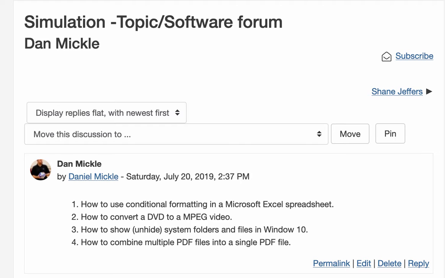I think that the first one really works out nicely. So, how to use conditional formatting in Microsoft Excel spreadsheets. You certainly could do how to convert a DVD to MPG video. Show, hide, and show systems. Well, I think that might be a little bit on the light side. I think it's going to be really quick with that. And then how to combine multiple PDF files into a single PDF.